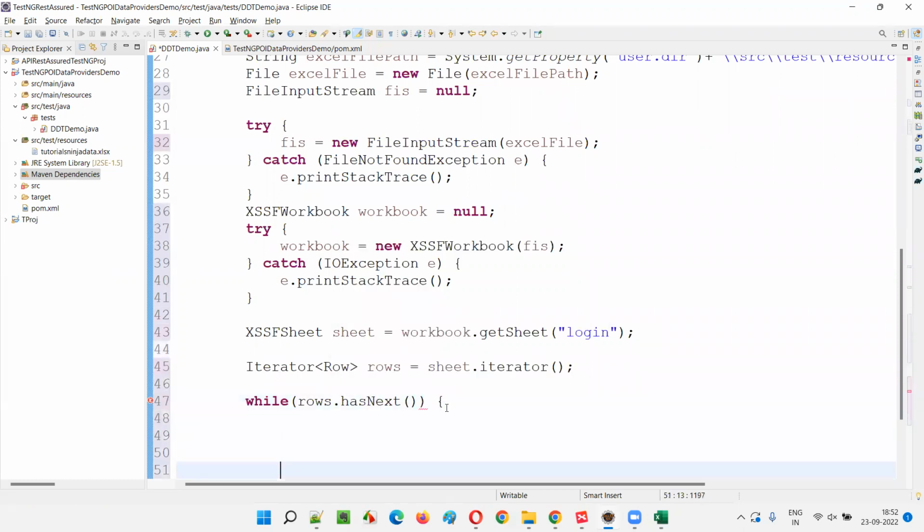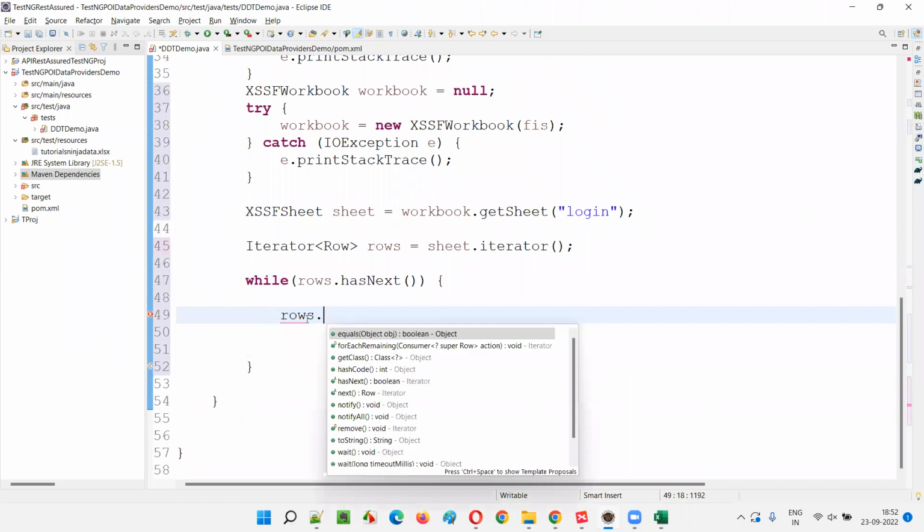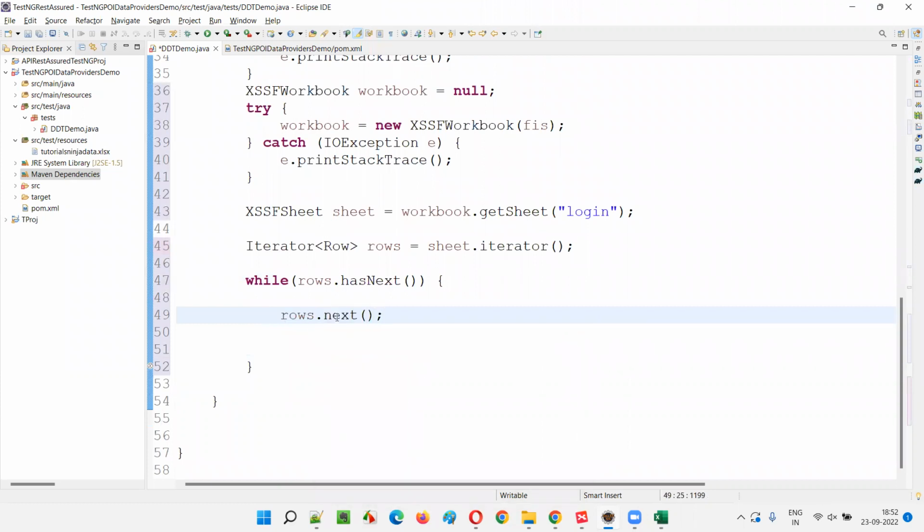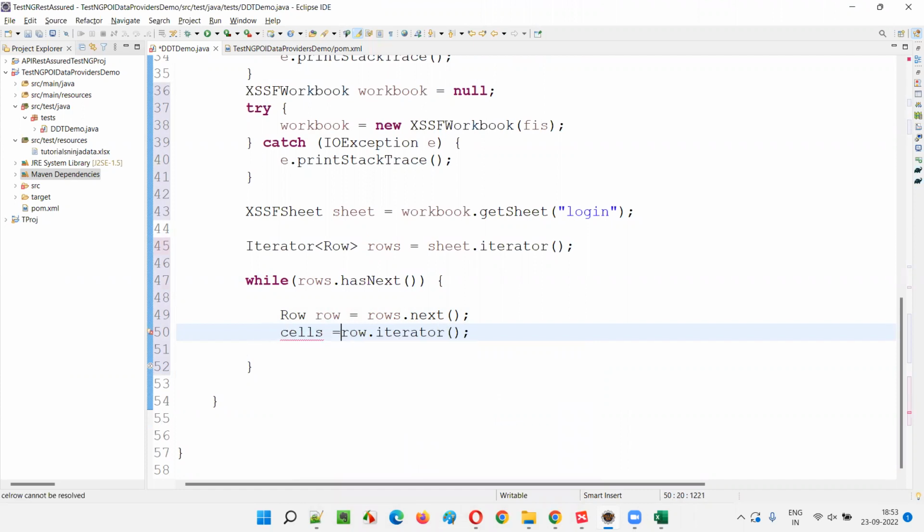So this logic I explained in the previous session. Just go with that. Rows dot next, and this next will return you the row, guys. So say row is equal to, row by row it will go. Hover the mouse, create local variable. Row has come. Now I have to say row dot iterator method, which will return you the iterator of cells. So I have to go through all the cells, cell by cell. For every row, it will go through every cell if you write the inner while loop.